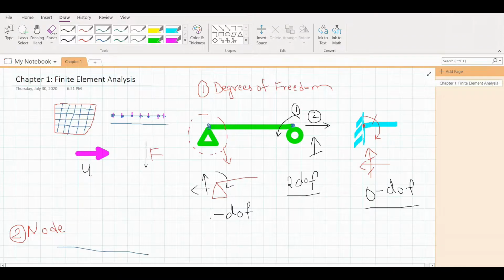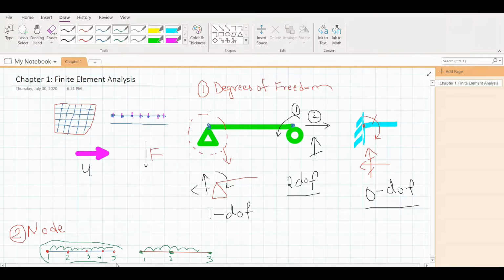For example, if you have a beam and it has 5 nodes, and if you have a beam which only has 3 nodes, then if we solve both of the beams under similar loading conditions, we'll obtain displacements and forces at 5 nodes here as compared to 3 nodes here, which means that response here will be closer to the exact solution or the analytical solution of this problem rather than this one. So the more nodes you have, the better approximation is your solution, so you can get a satisfactory result.